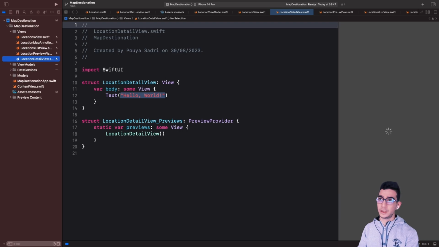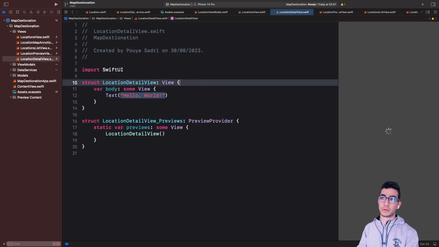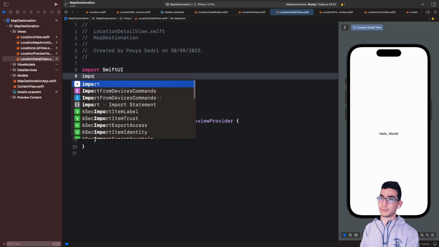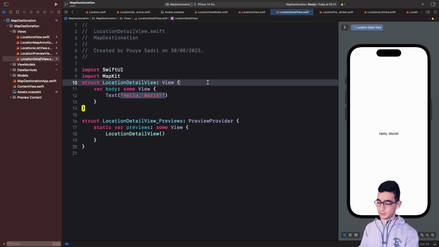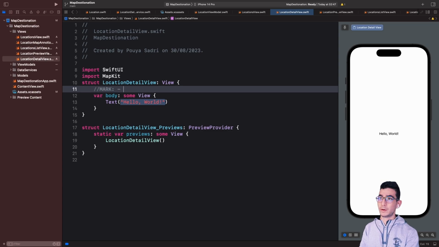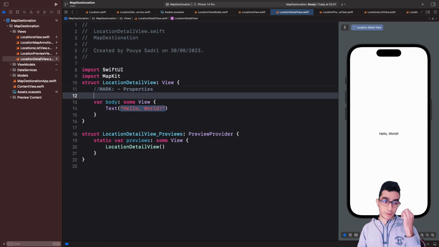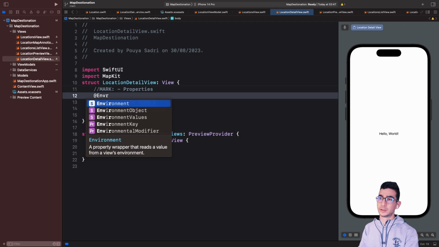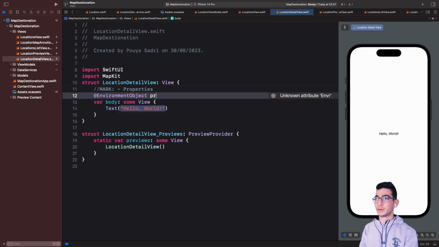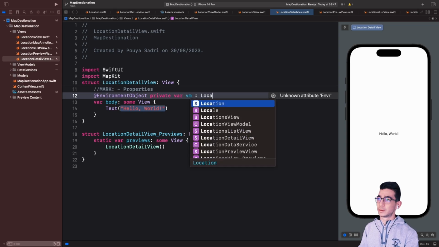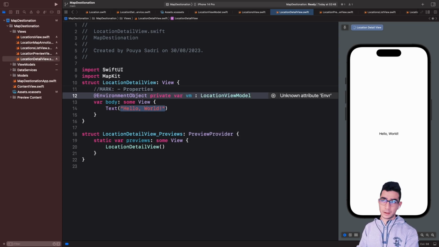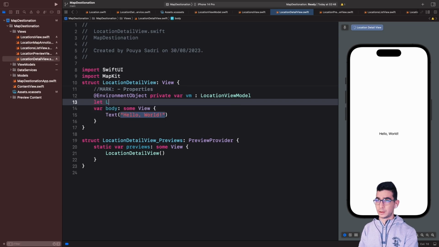Yep, nice. And here again, let me just import MapKit. First of all, import MapKit. And here we have the mark properties. For the properties, again, we have the environment object, and this is a private variable, as always, a variable of vm, and this is the LocationViewModel. And again we have a let location, and this is of type Location.